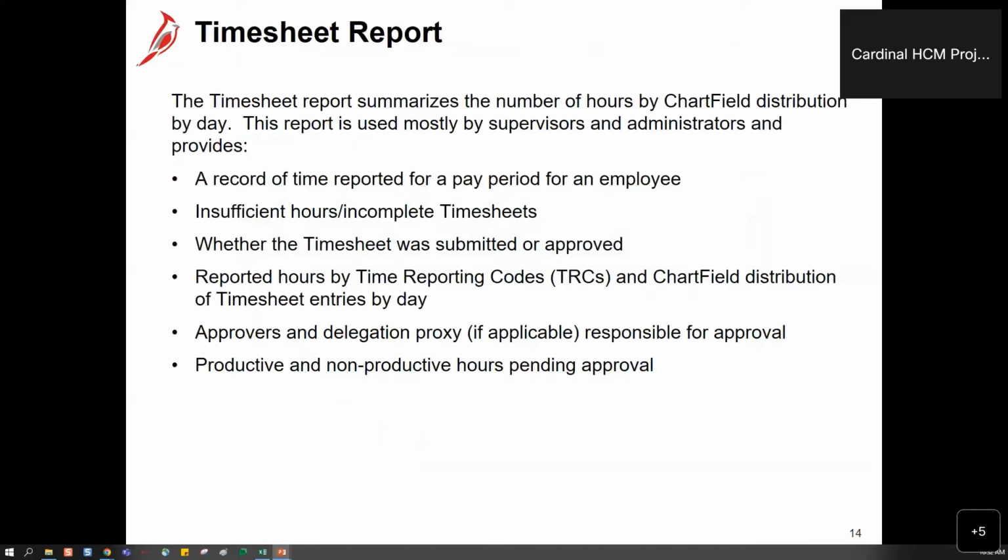It's one that has a whole lot of information, so I do want to highlight it for you. This is going to summarize the number of hours by chart field distribution by day. This is most helpful to supervisors and administrators because it provides that record of time that was reported for a pay period for an employee. It's also going to be able to show you the insufficient hours or incomplete timesheets.